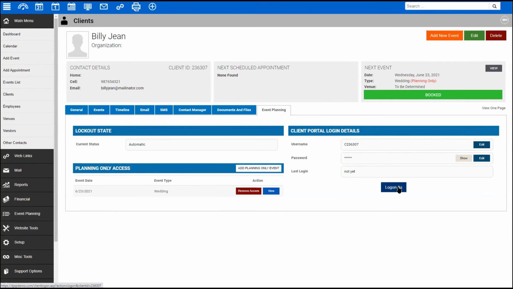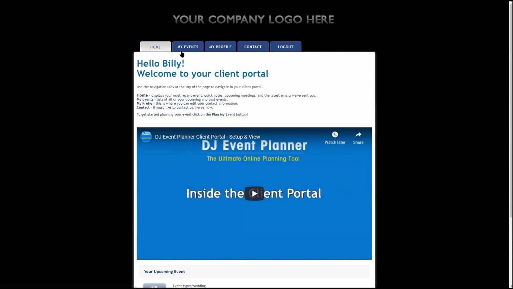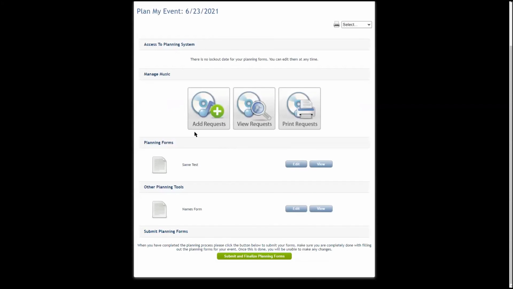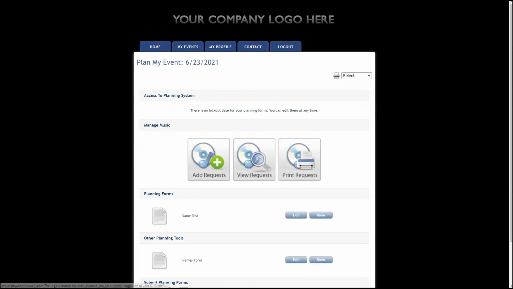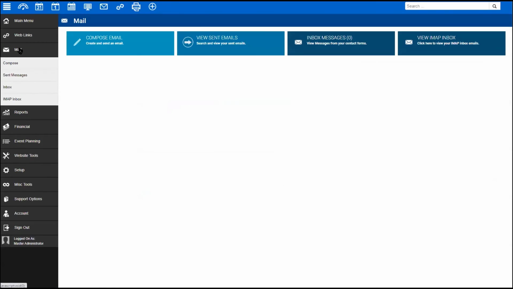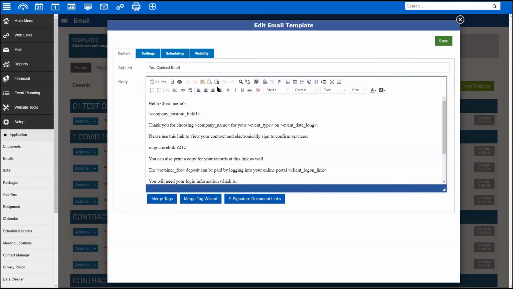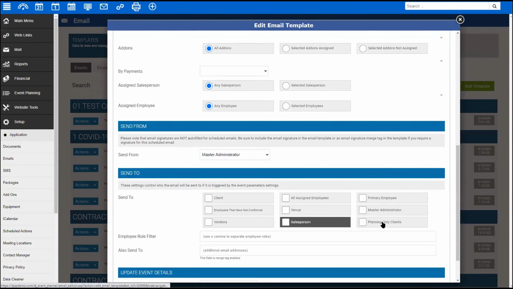So when they log into this event and they go to my events, we'll see that this test football one here is upcoming. We don't have an event details button because they're a planning only client. So they won't be able to see any financial information. They'll only be able to go in and plan whatever you set up for them to be able to plan. And as well, as far as email reminders, if you work with planning only clients, you can also set up emails to go specifically to those planning only clients regarding events.